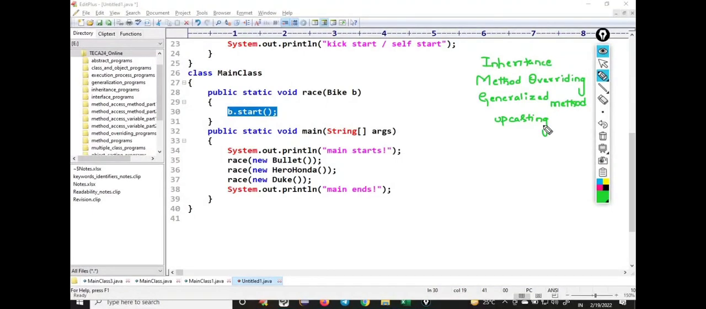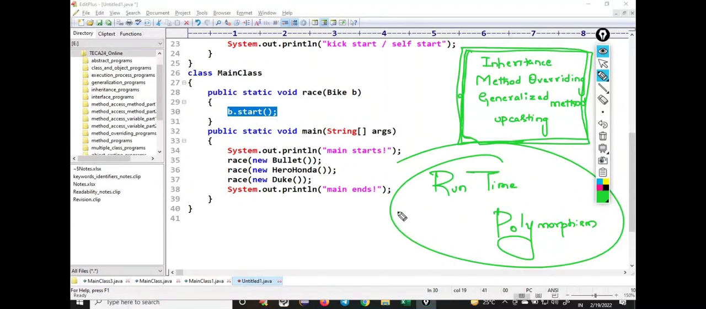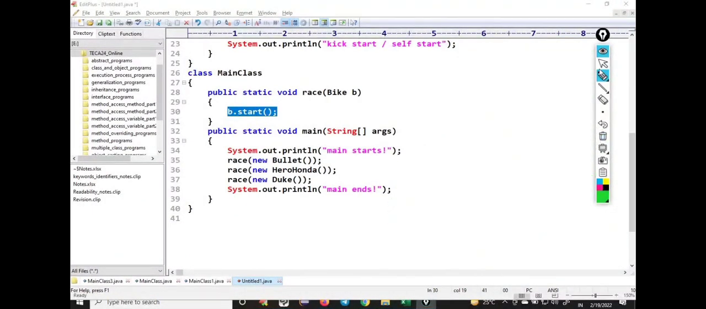Now Java says that if you combine all these four topics, if you club all these four topics, that program is called runtime polymorphism.